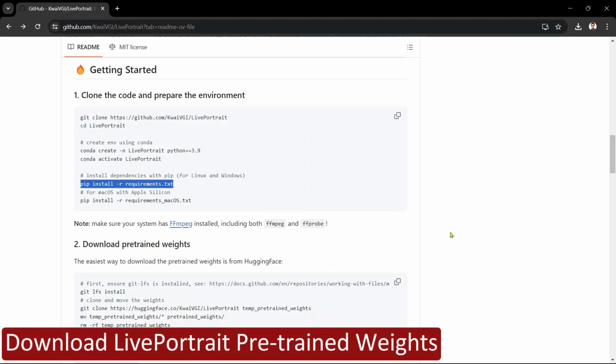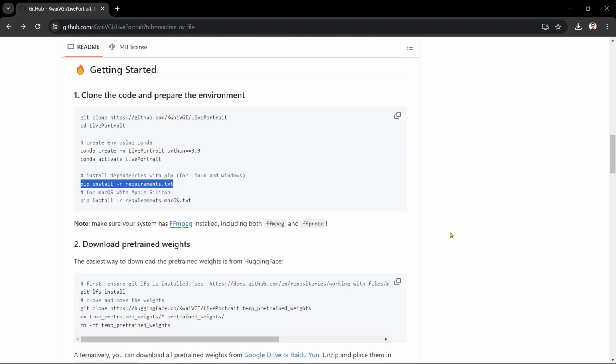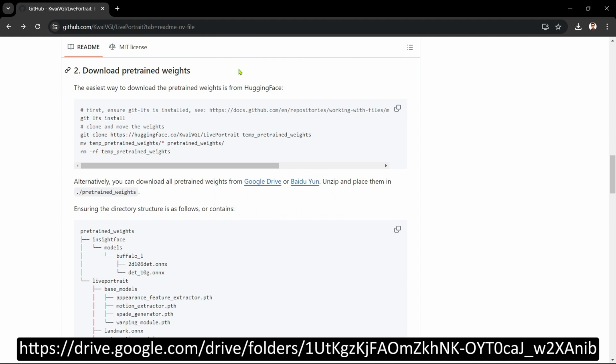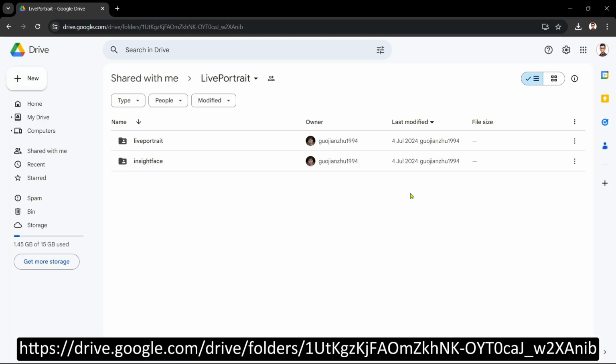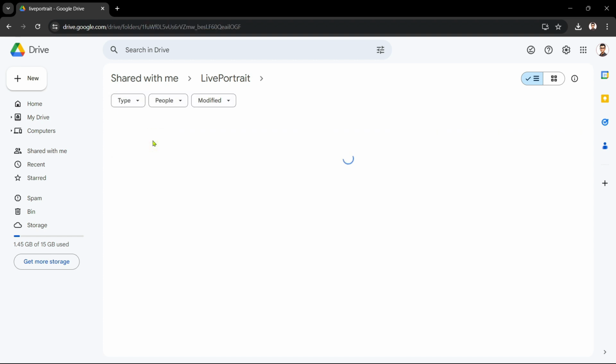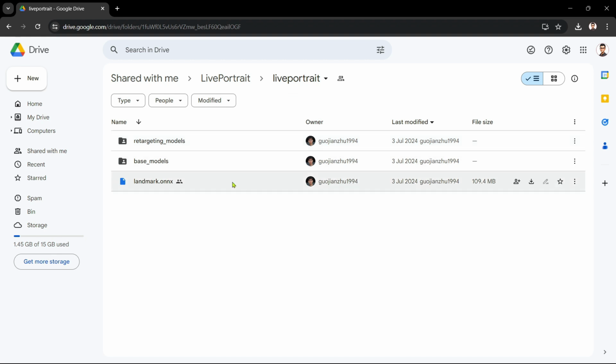The next step is to download 2 pre-trained weights folders and move them into the correct LivePortrait folder. Go back to the LivePortrait GitHub page. Under step 2, download pre-trained weights, click the Google Drive link. I'll leave the link to this Google Drive folder in the description below for you. The Google Drive will open and have 2 folders in there, a LivePortrait folder and an InsightFace folder. If we click into these folders, we can see that they both contain a number of required models for LivePortrait.